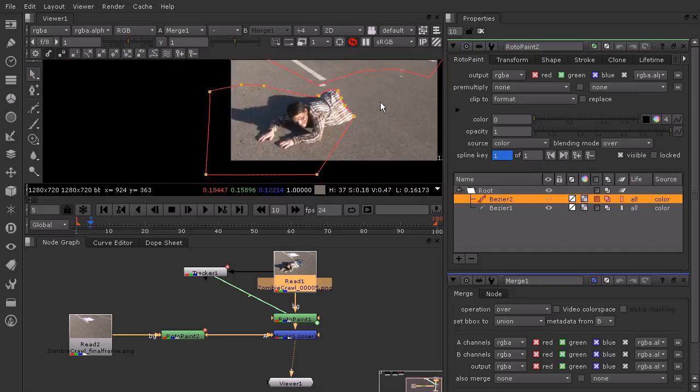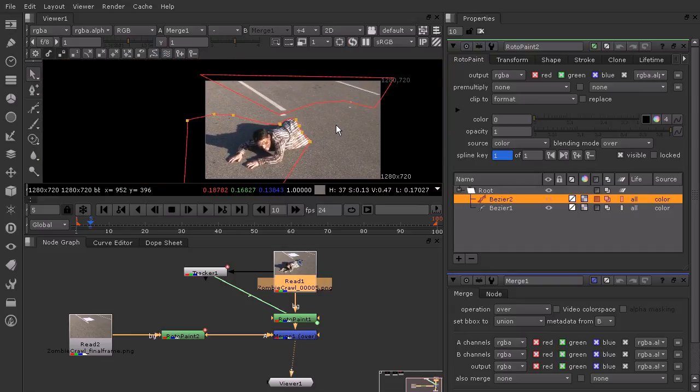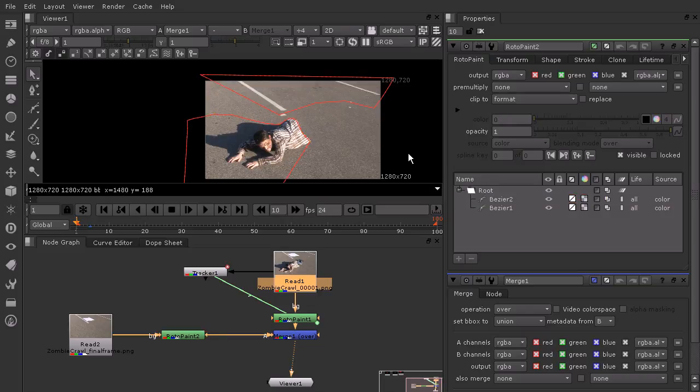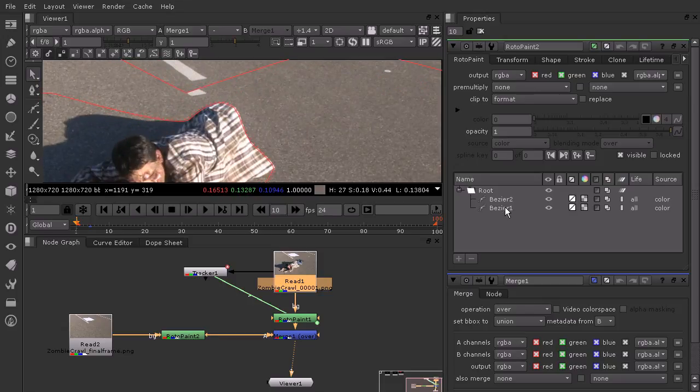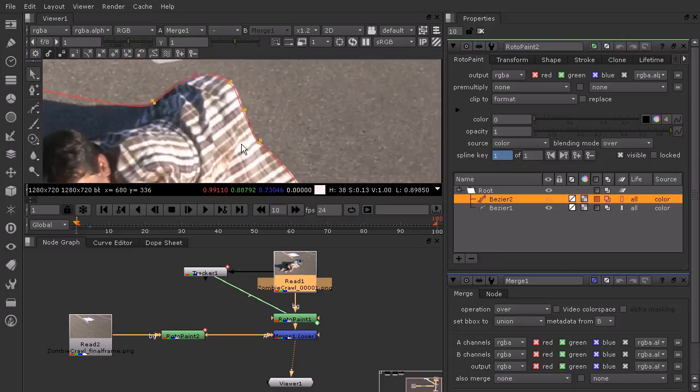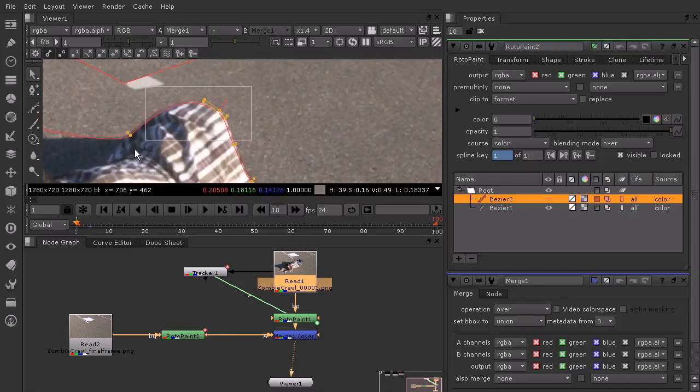Okay, so overall, this looks pretty good already. We will need to transform our background plate, our clean plate a little bit, but overall, we've already got a pretty good idea of what this is going to look like without the zombie legs. Okay, so now all you have to start doing is coming in here to your Bezier 2 and setting keyframes to move along with your zombie. And this process is going to take a while.